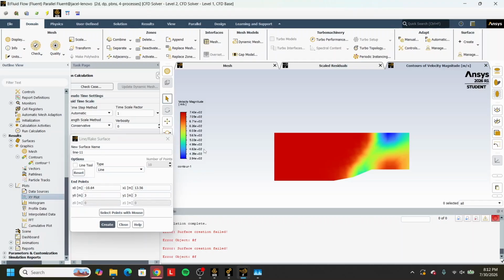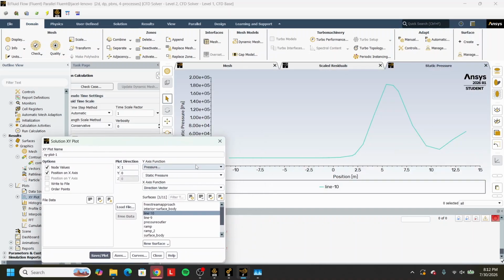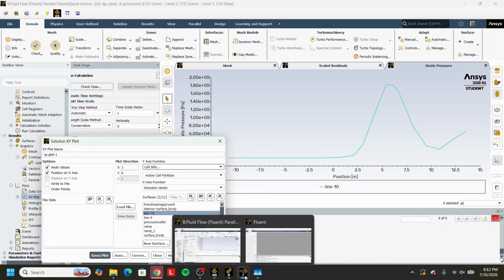Then we go to new XY plot. We go to our new line. And now you have a plot. You do the same exact thing you did for the contours, and that would be it for this project.